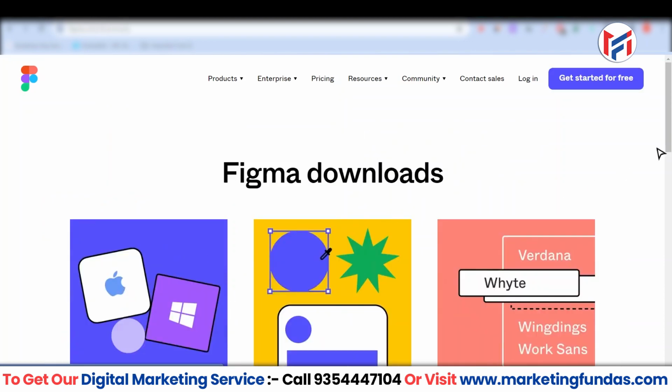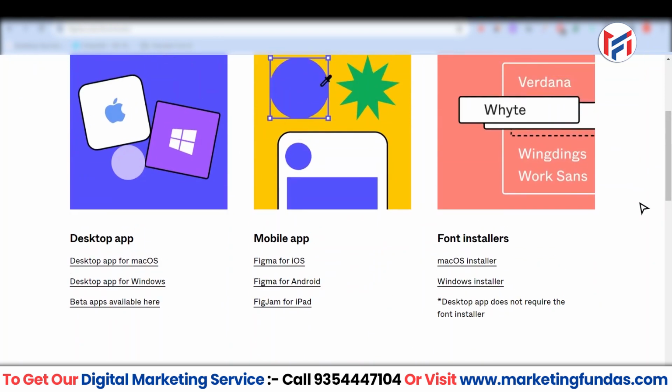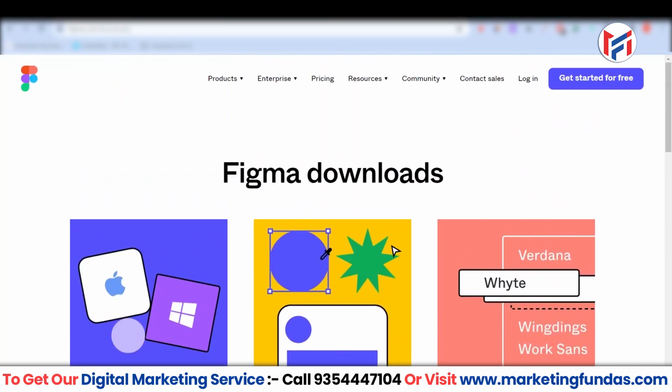Just click on this, and from here you can download the application of Figma, which you can install on your desktop, your mobile phones or tablet as well, right? As you can see, Figma for iOS, Android, iPad, Mac OS and Windows, everything is available here, right? Now let's directly go for the web version, because we are going to show you the tutorial for the web version, and the account creation process is totally the same for the web or the desktop version, right?